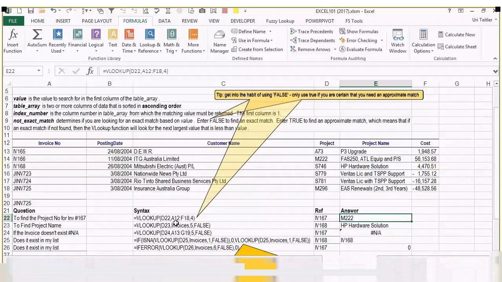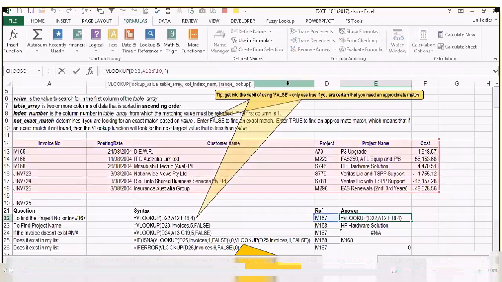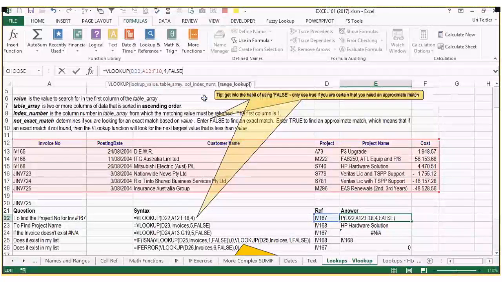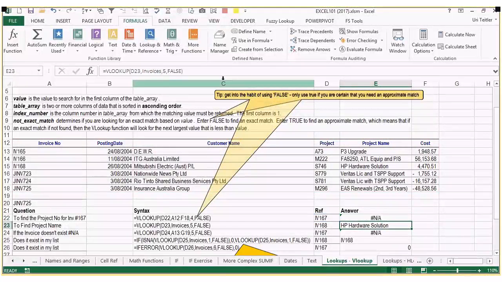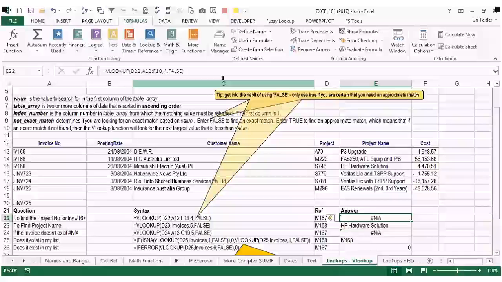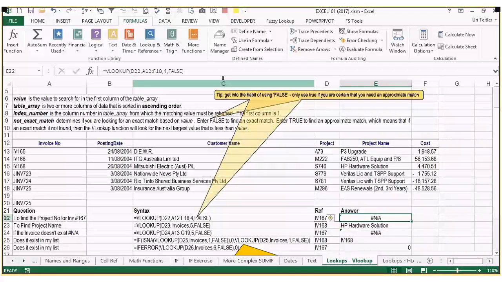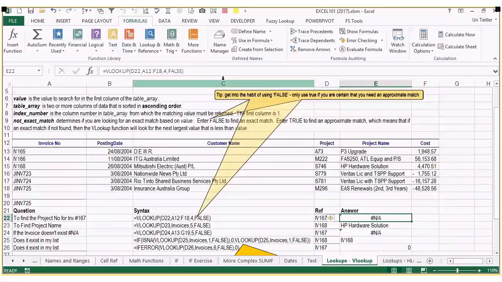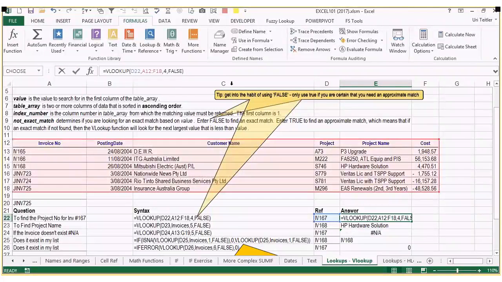So if I was to say comma, false, which is exact match, return an error. Which at least is a good thing to show that you've actually got a problem with your data set, right? Okay, if you don't put in false, inevitably you will get it wrong, because there's not many times you want an approximate value. You need to think about that, right? By default, unfortunately, it's true, yes. Okay, so that's that one.